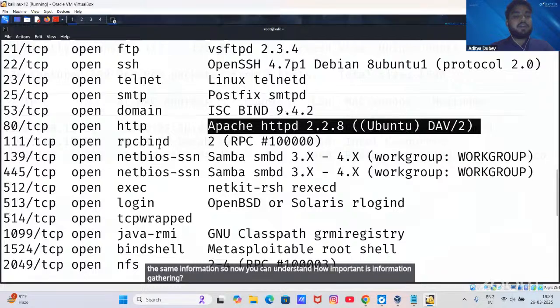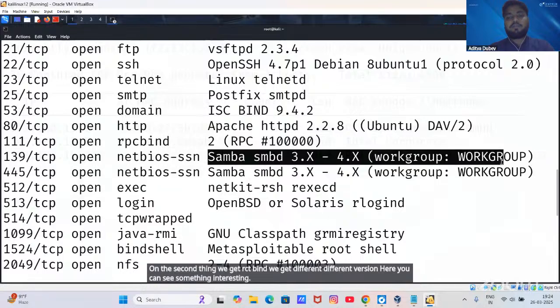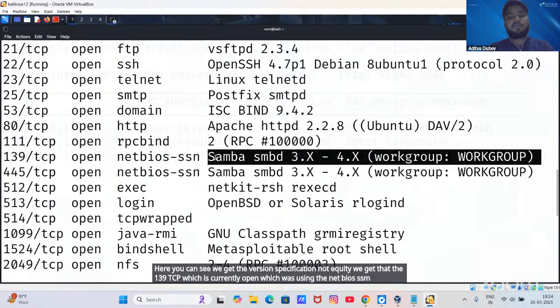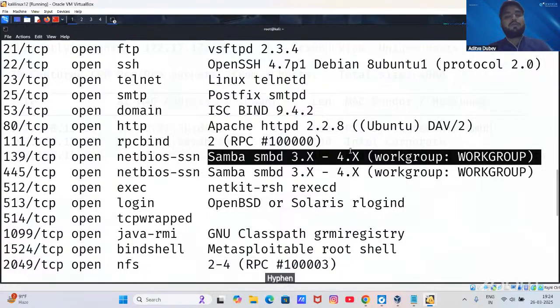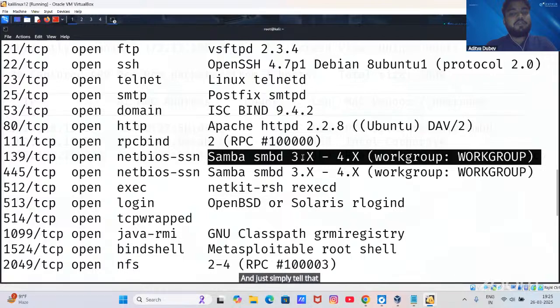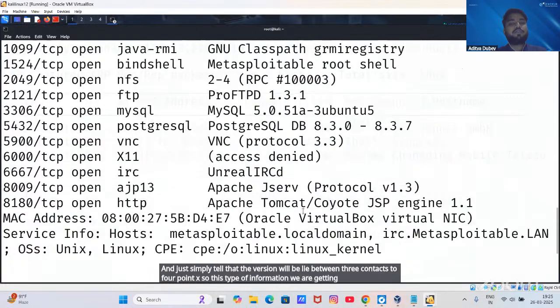The second thing, we get RPC bind, and different versions. Here you can see something interesting: we get the version specification not accurately. Port 139 TCP is currently open, using NetBIOS SSN, but we don't get the actual version. What we get is Samba smbd 3.x - 4.x, which means our nmap is not able to give us an accurate result or tell us which version Samba is using. It just tells us that the version lies between 3.x and 4.x. So this is the type of information we get when we use the service version scan.